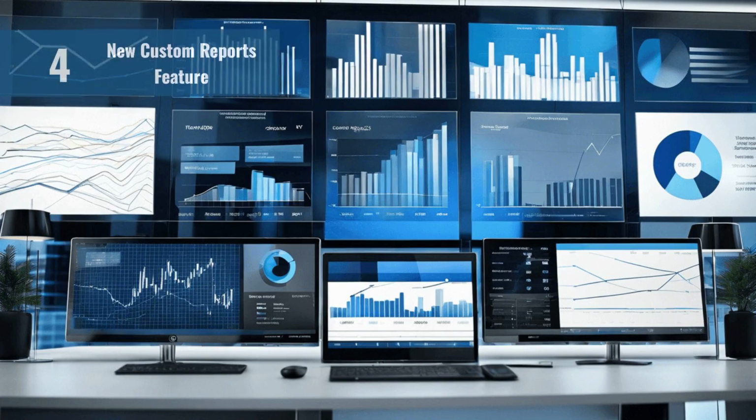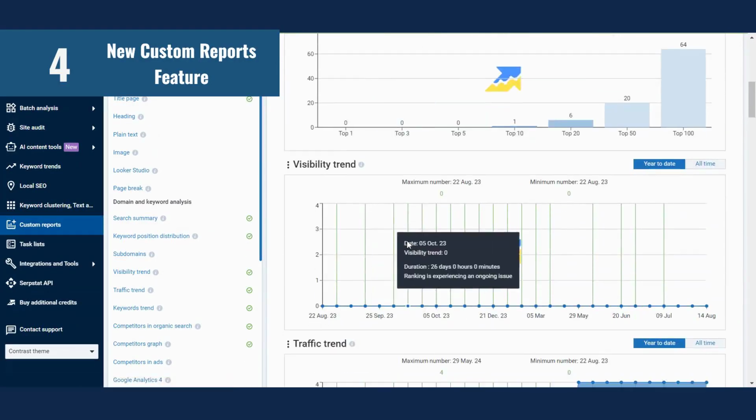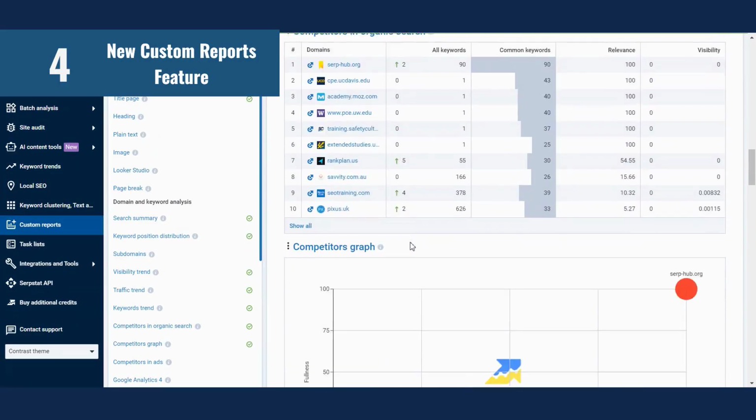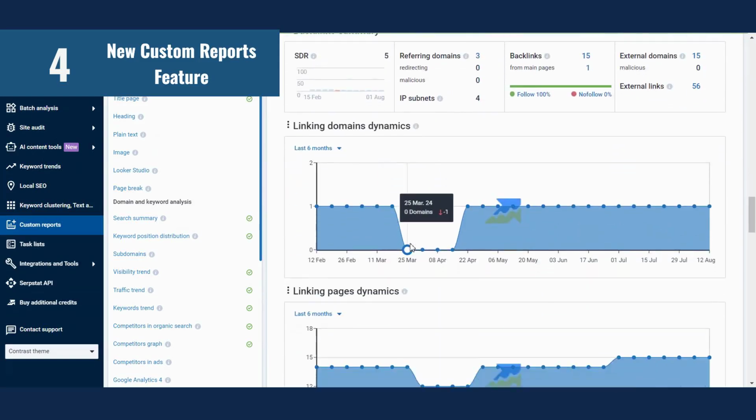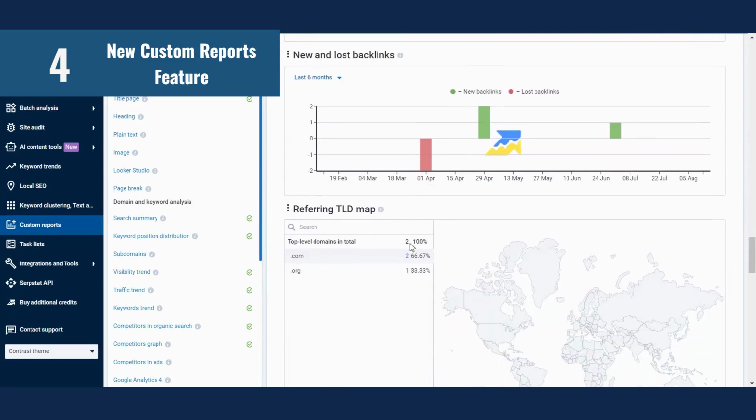Customization is key, and our new custom reports feature lets you tailor data insights to your exact needs. Combine modules, create dashboards, and share them effortlessly with your team.